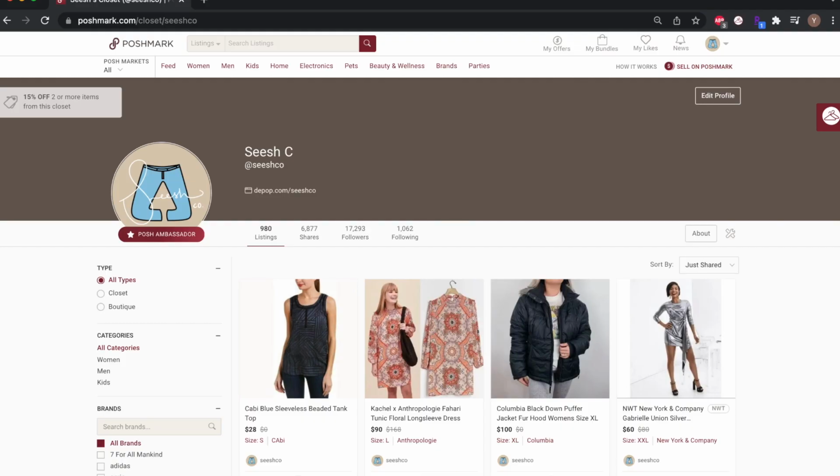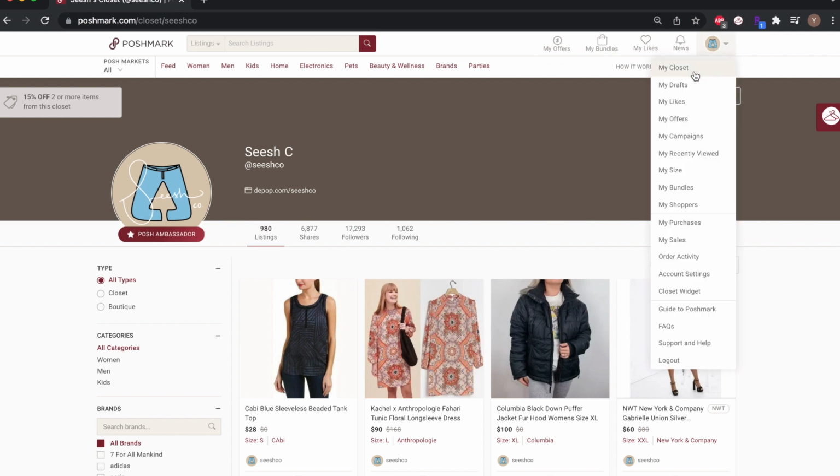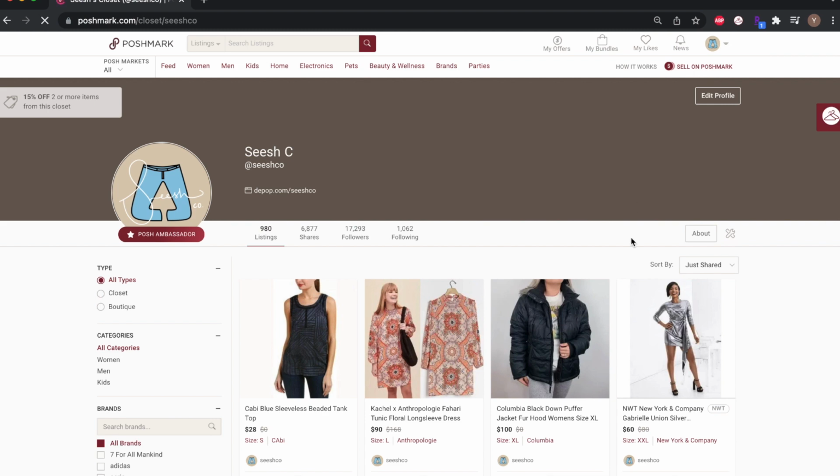I'm going to start off by showing you guys how to use Poshmark if you don't know, and if you already know how to use Poshmark, you can just go ahead and skip this part. So when you go to Poshmark, this is basically your closet. You can go here by going to the top right section and click on My Closet. It will lead you to your page.